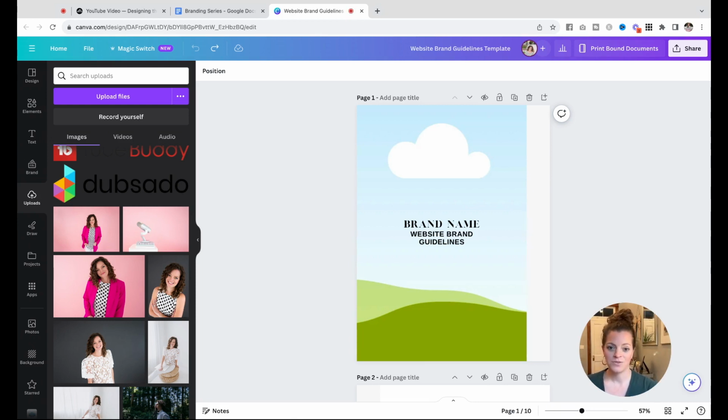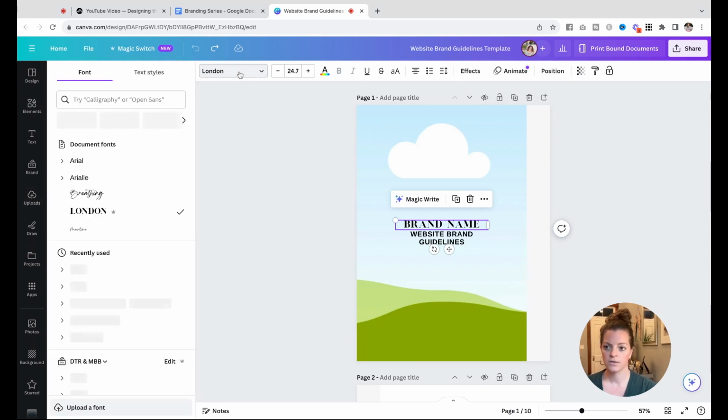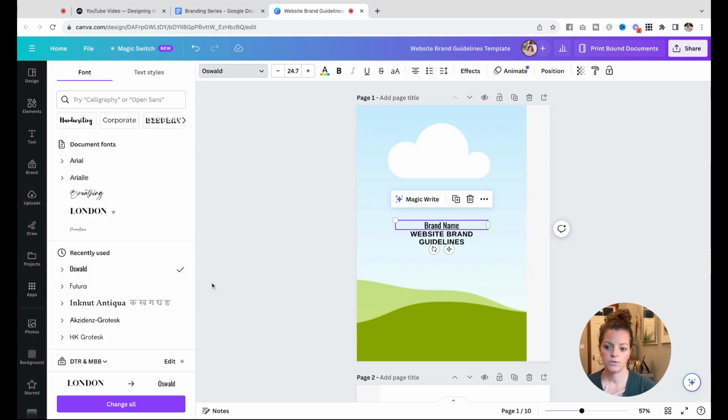I'm assuming that you have used Canva before, so I'm not going to go into a crazy, here's how to use Canva situation. I'm just going to quickly show you how to customize it and make it your own. First things first, let's do the fonts and the colors. So you've picked your font pairing. Let's go here and I'm going to change them to my fonts.